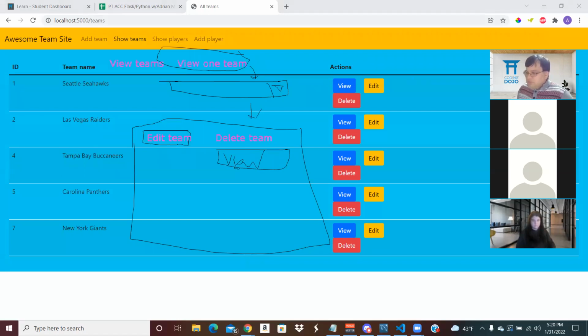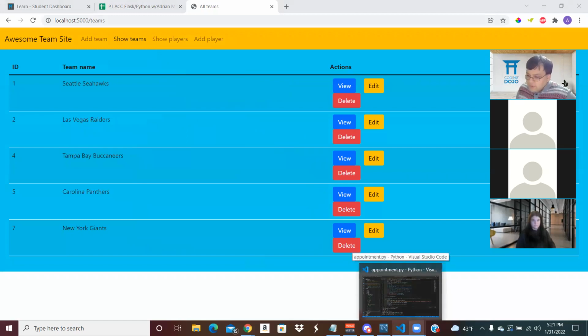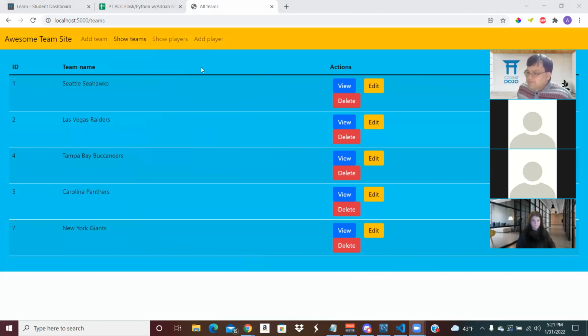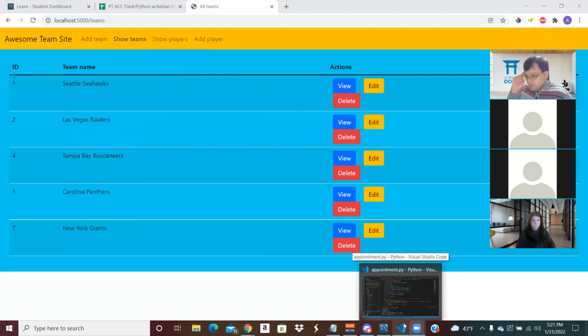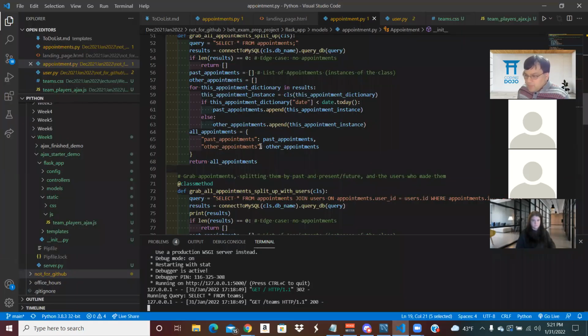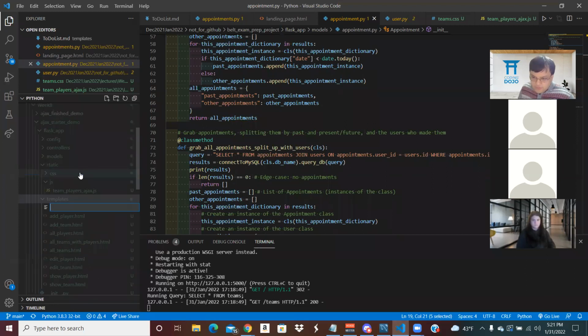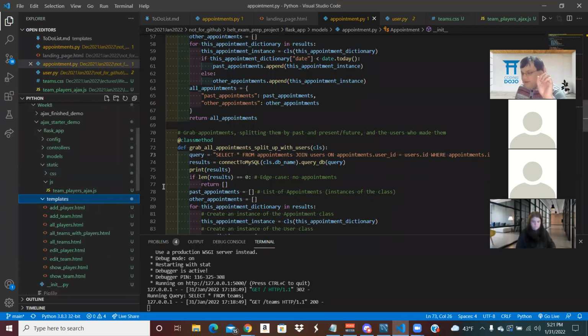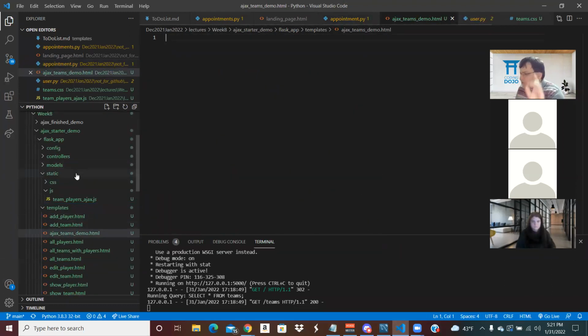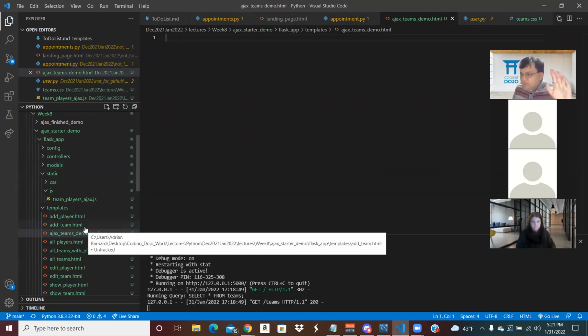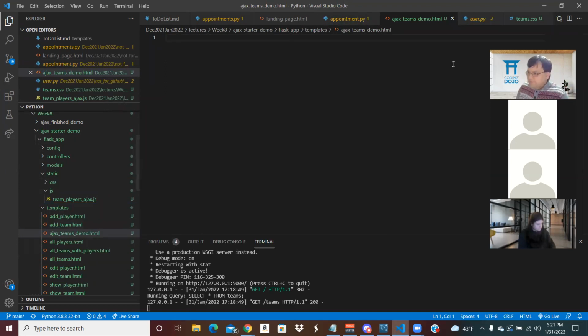So let's just start by showing the buttons to view a team and view all teams just to get us started here. So right now, I'm going to create a new template file here. This is going to be AJAX teams demo, and all we're going to have is one HTML page. That's it. We're not going to have 5. We're not going to have a separate one for adding a team, not a separate one for editing a team. We're not going to have one for viewing a team separately. They're all on one page.